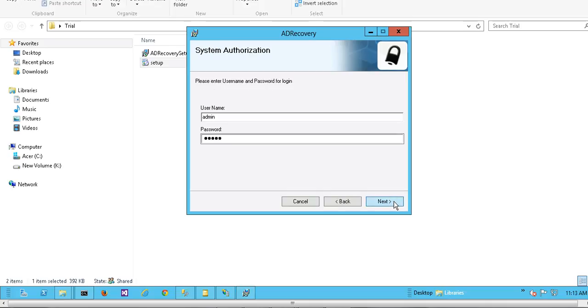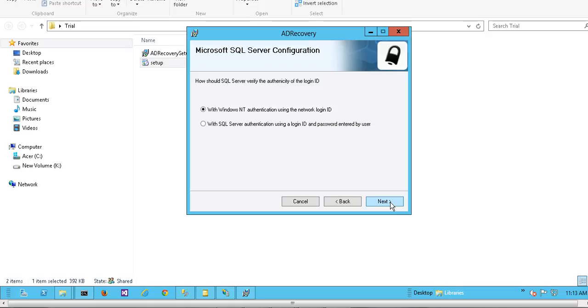I'll use the defaults here, and here I'm going to provide the username that I have used for logging into the system, the domain, and then the account password. Now, the next step is to provide a database. You need to get the right string for the database.